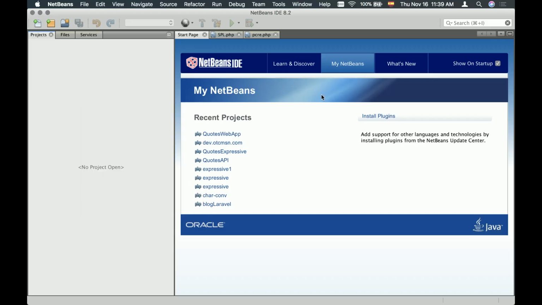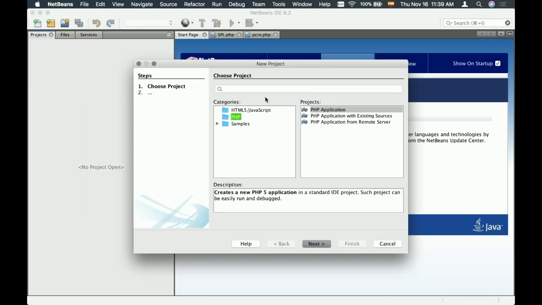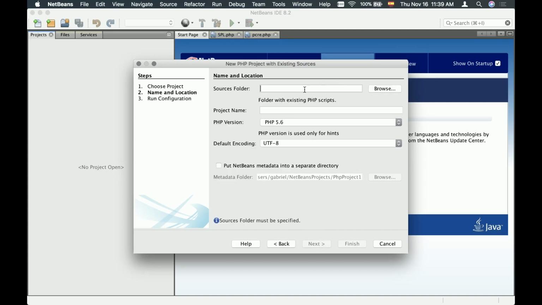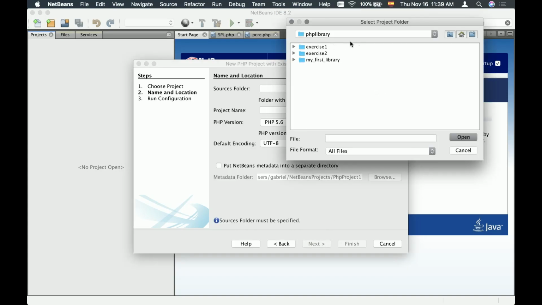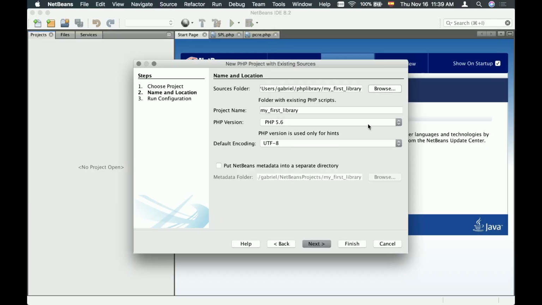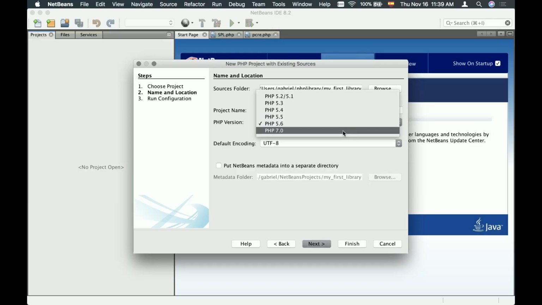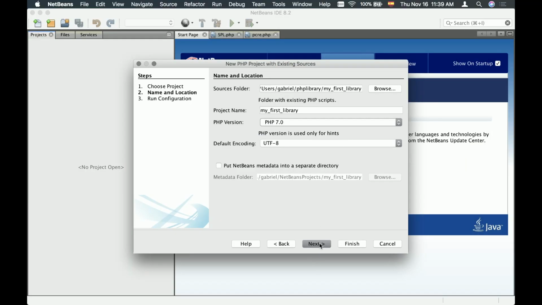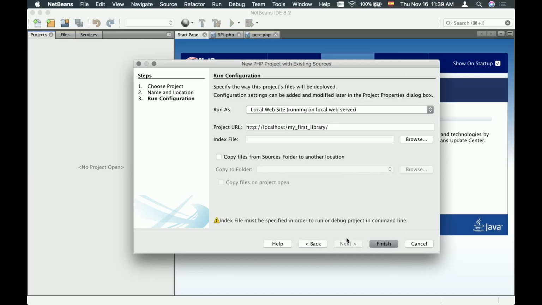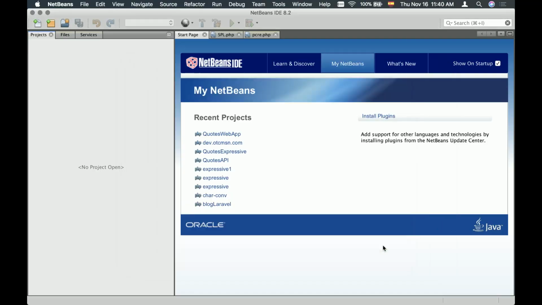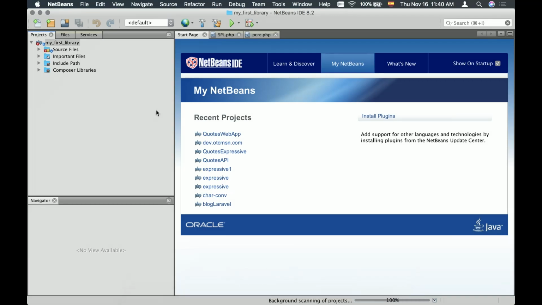So new project, PHP with existing sources. I'm going to browse for that. So this could be with any editor, but I am using this because it provides me with help with the auto completion and that. So I am not a master in Sublime yet.